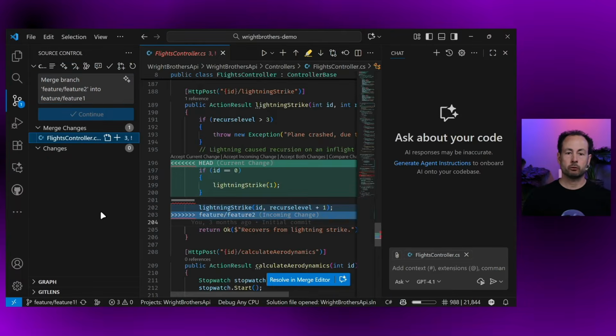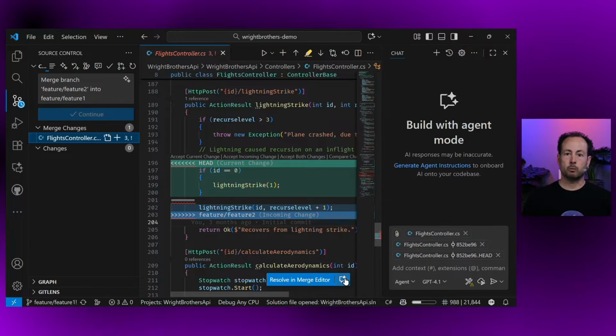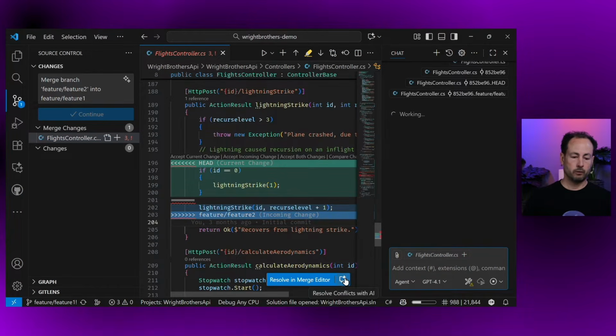So I do have a merge conflict here. I want to merge the feature 2 branch into the feature 1 branch. In both branches, I made a change to the lightning strike method, and as you can see, we have a conflict here. Apart from the Resolve in Merge Editor button, we also have a Copilot Sparkle button here. If I click that, Copilot will start helping me fix this issue.